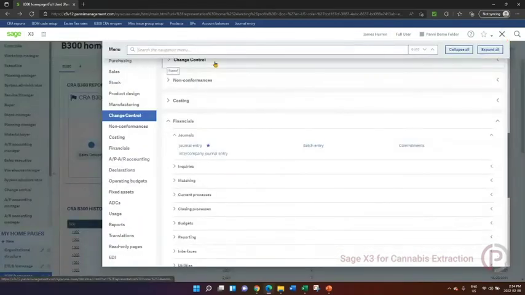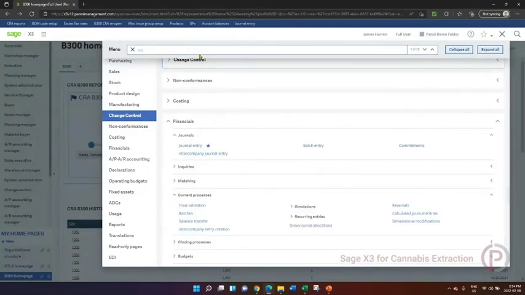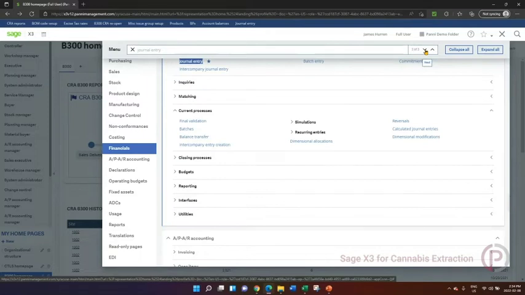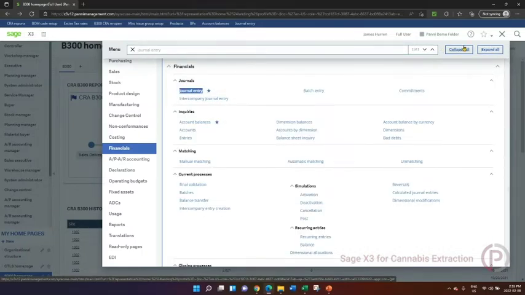Also, if I wanted to use the search, I wasn't sure what I was looking for, but I could remember a little bit of the phrase of the transaction. So I would type in journal entry, and you can see I've got 3 hits here. I can navigate by hitting the down arrow, and there I am at the journal entry result from my search. You can expand all and collapse all very easily.